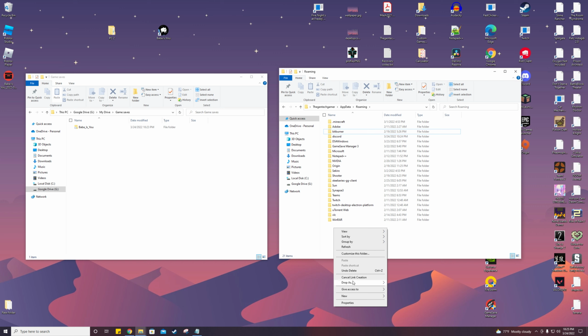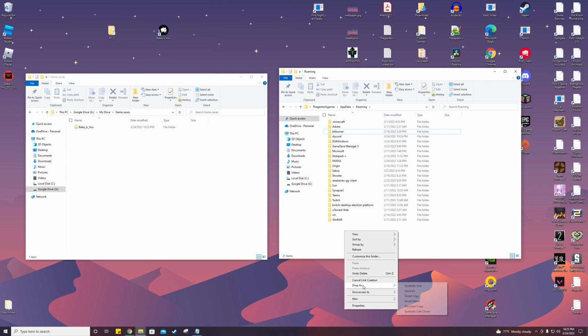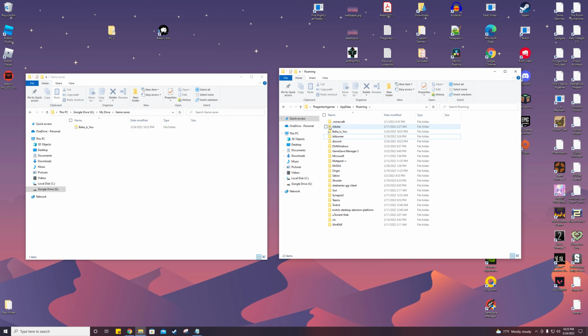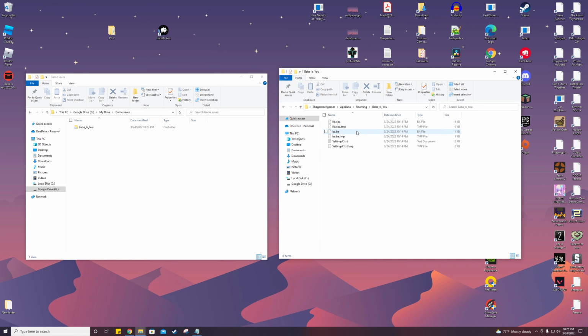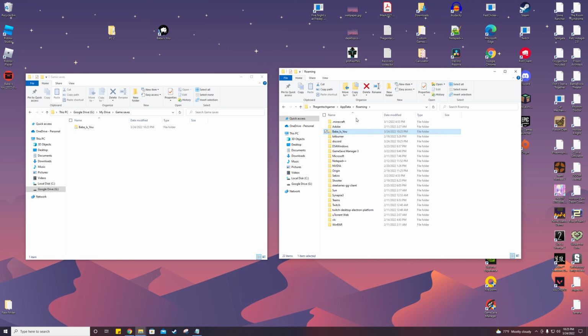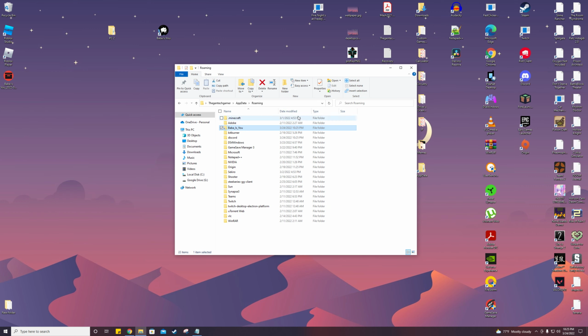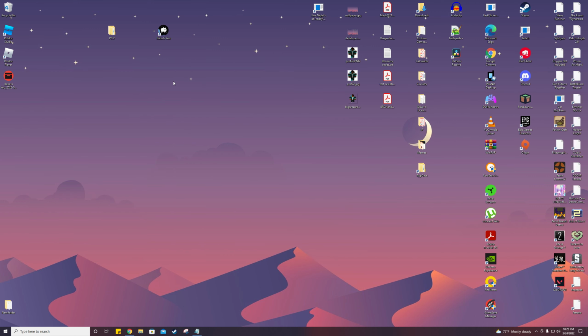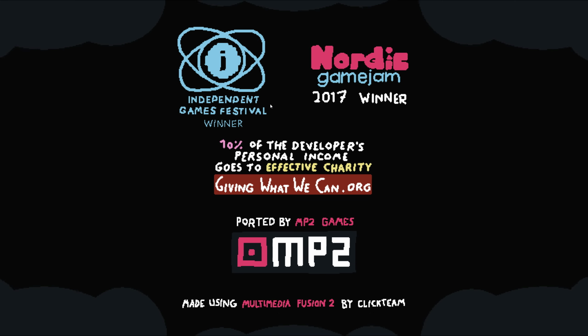And then paste it. Now, there is no paste option. What you want to do is go down here and there's going to be this option, drop as. You want to drop it as a symbolic link. So once that's done, it should look like this. It should look like the save folder is just on your computer locally. And if you do everything right, then when you open up your game, there should be progress.